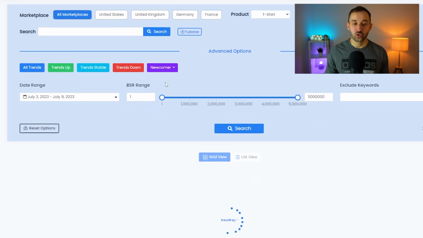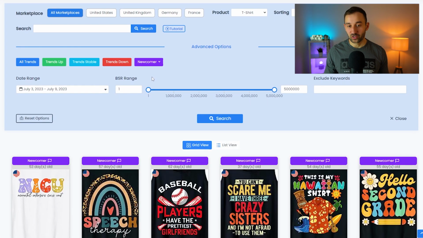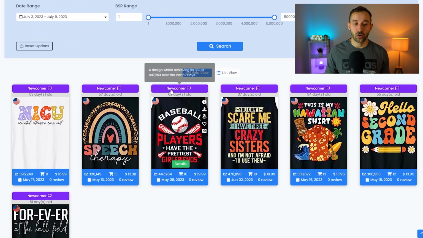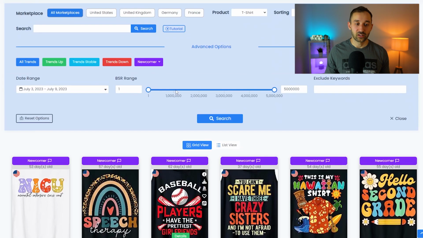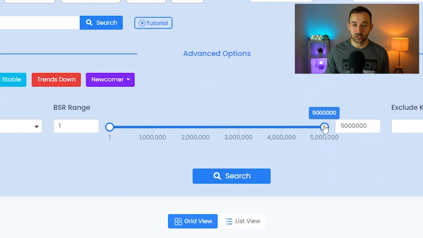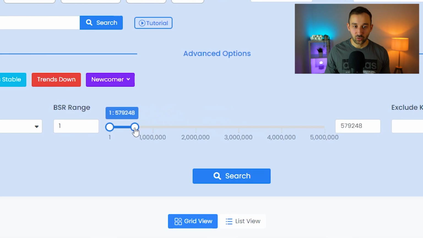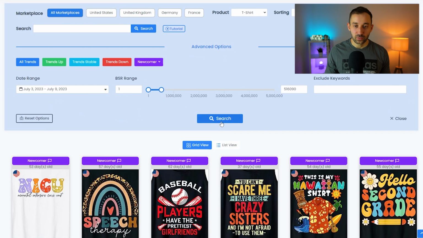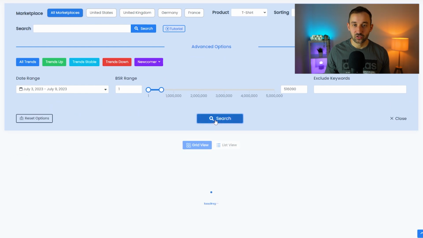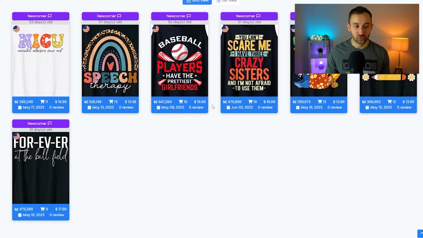So this is going to show designs that were uploaded to Amazon the past 100 days, so over the past 3 months, and that are already getting sales. And you can even limit the BSR because by default it is quite high. So let's say we only want to see shirts that have made it sort of under the 500k BSR range like this, and hit search. So let's start scrolling down.